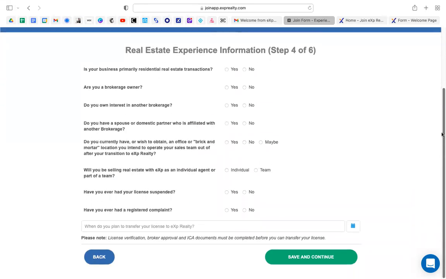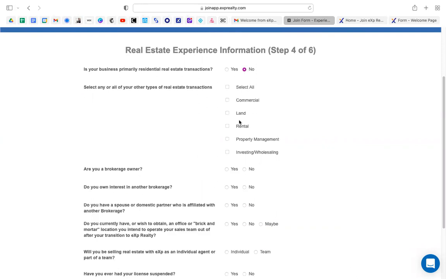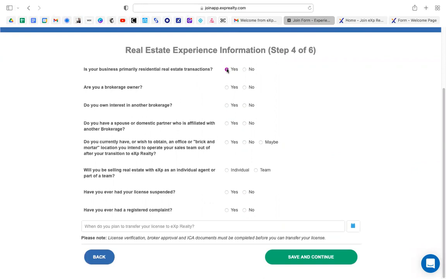There are some yes, no questions on the following page. Is your business primarily residential? If you choose no, you can choose commercial, land, rental, anything like that. If not, go ahead and choose yes. Are you a broker owner? Yes, no. Do you have interest in any other brokerage? Yes, no. Spouse or partner with another brokerage?